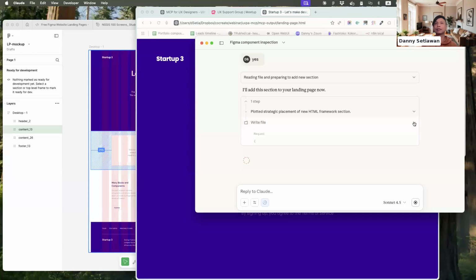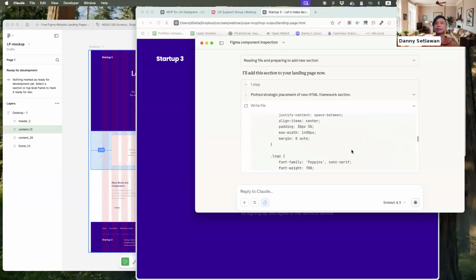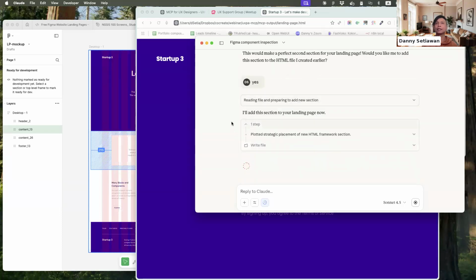And it's working, it's writing the file. You can extend it to see what it's doing. Sometimes it's useful to watch the thinking process so that you could interject if it's going in the wrong direction, and just stop it by doing this.